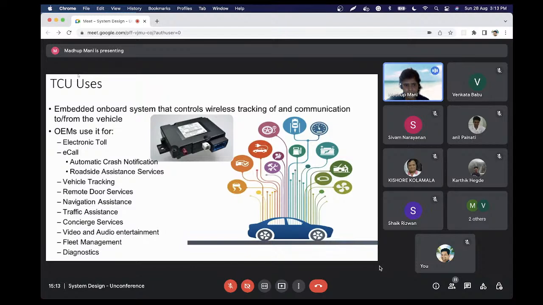Vehicle tracking use case. Suppose a car is going into a different route. We have the navigation system enabled, and through the navigation system it can find which area it has gone through or passed. So through vehicle tracking we can find it.